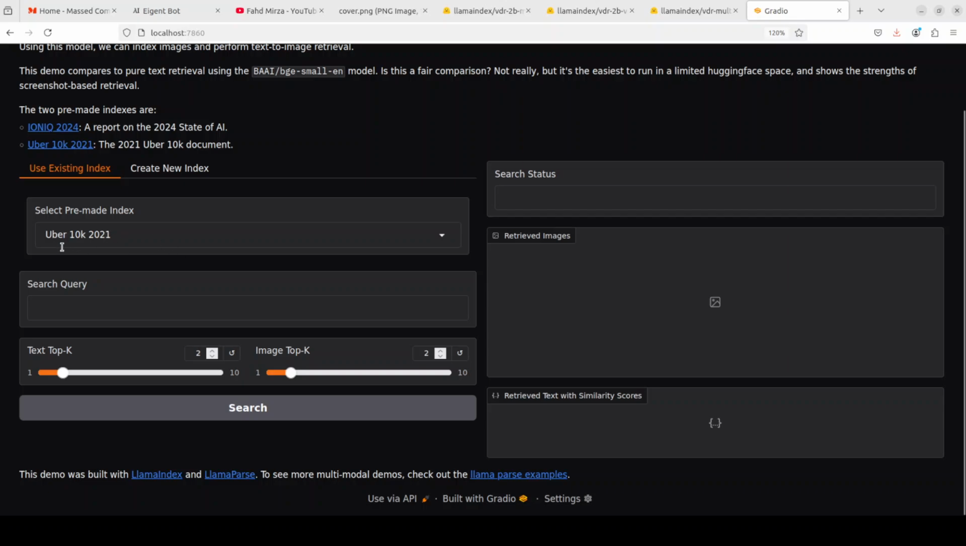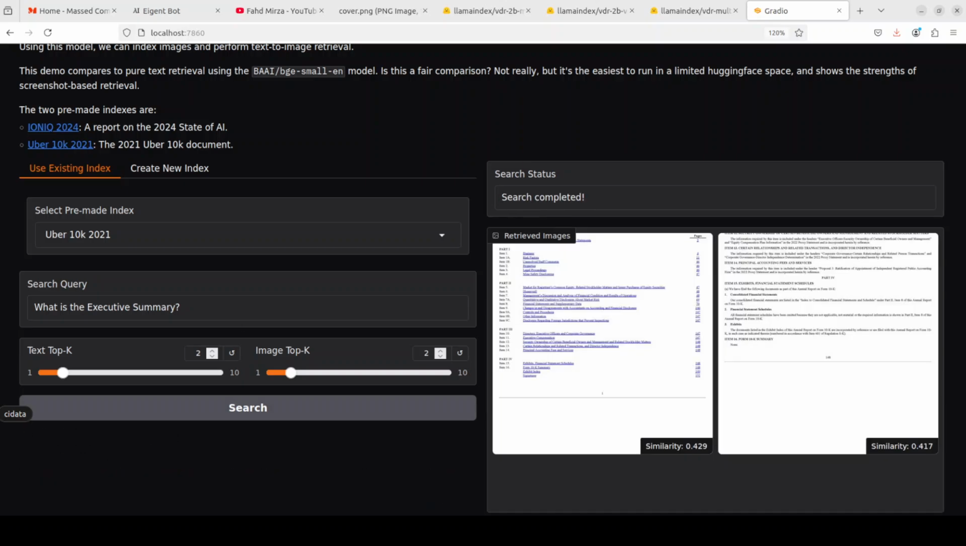So for example, if you just grab this pre-made index, which is Uber 10K 2021, and I will just keep this top K parameter as is, which just controls the output. The embedding model, which is this new LlamaIndex VDR 2B model, has already understood this document. So all we need to do is ask it something like what is the executive summary, and because it's a multimodal one, let me click on search here, and there you go.